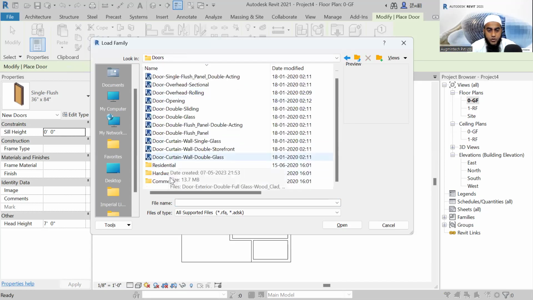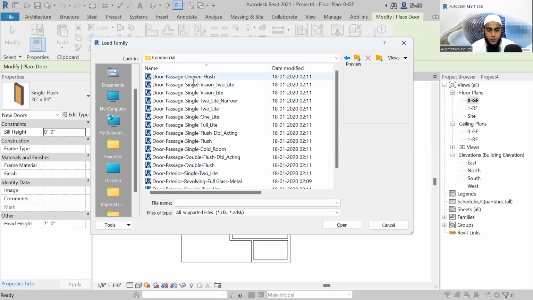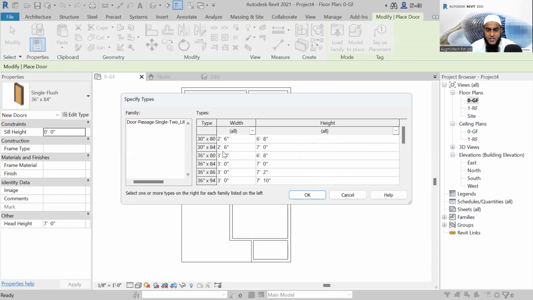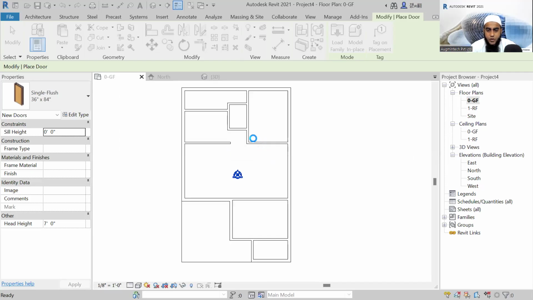Which type of door do you want? Suppose I want a commercial door. This one. I want to place this type of door. Just open it. You can select the dimension, how much width and height; 30-inch by 80-inch, 30-inch by 84-inch door is available. So you can select any dimension. Suppose I want to use this one. And now place it.